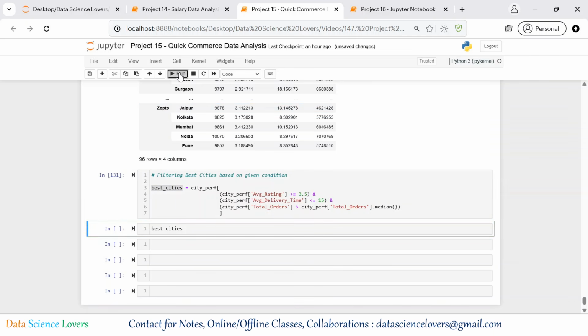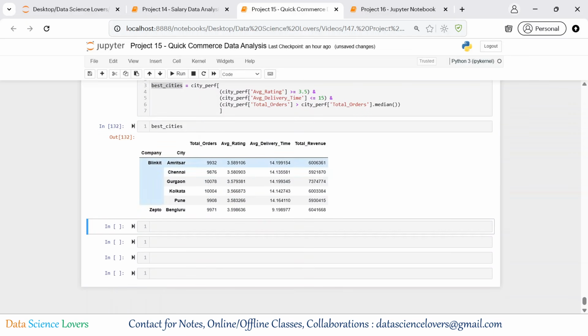depending on these conditions, it is showing the company, the Blinkit, and Zepto only. Blinkit should expand its business in Amritsar, Chennai, Gurgaon, Kolkata, and Pune, while Zepto should expand its business in Bangalore city. And these are the conditions that we have set.